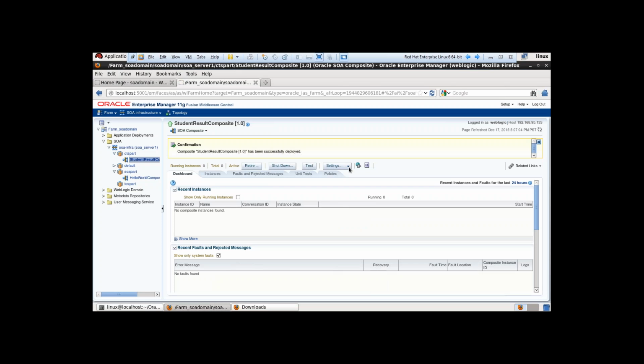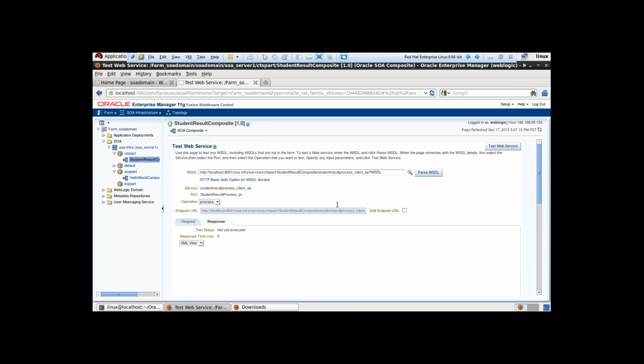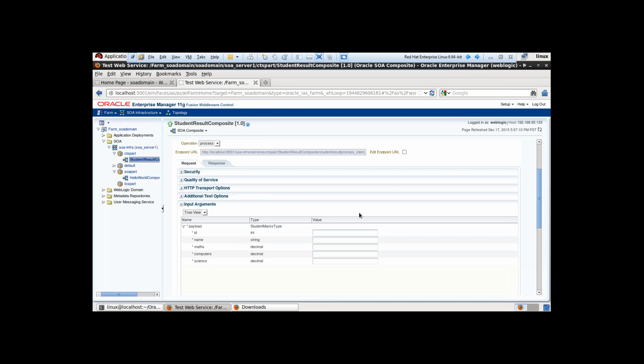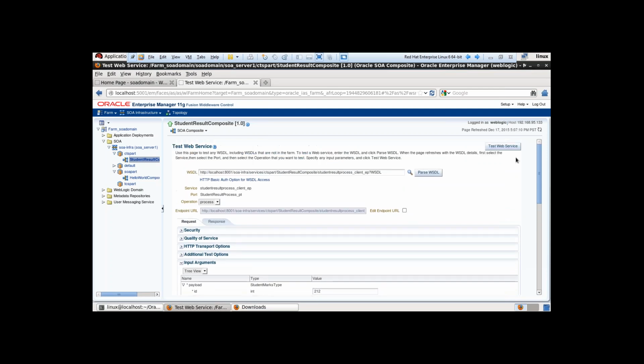Right, it is deployed successfully. What I have to do is click on test. Go to here, it is going to display here the ID, name, Samsung, and what the marks are actually. Then click on the test web service.